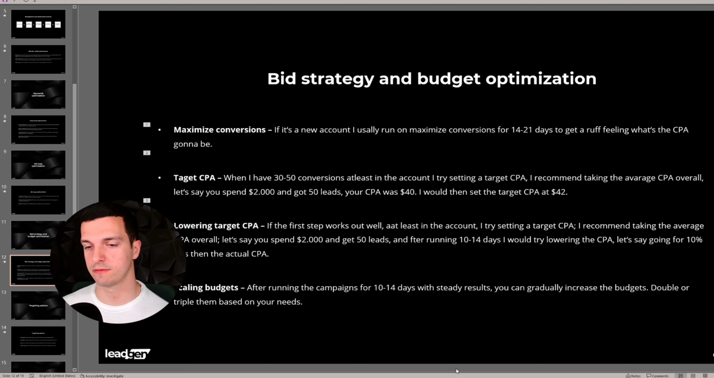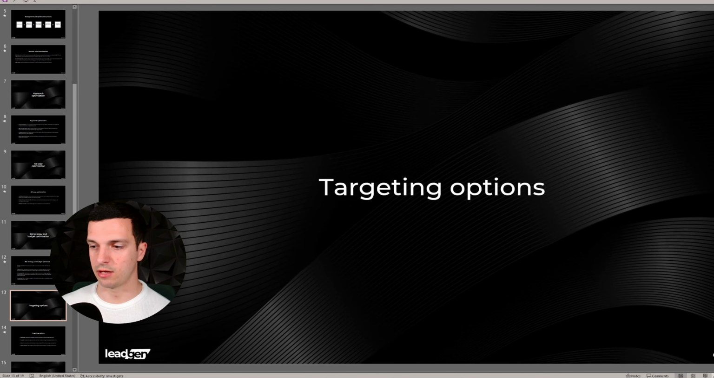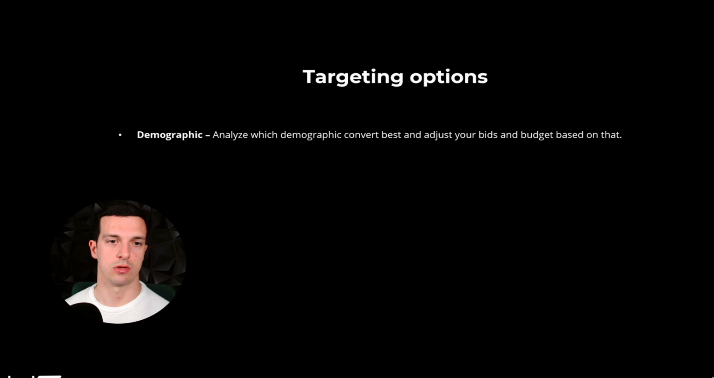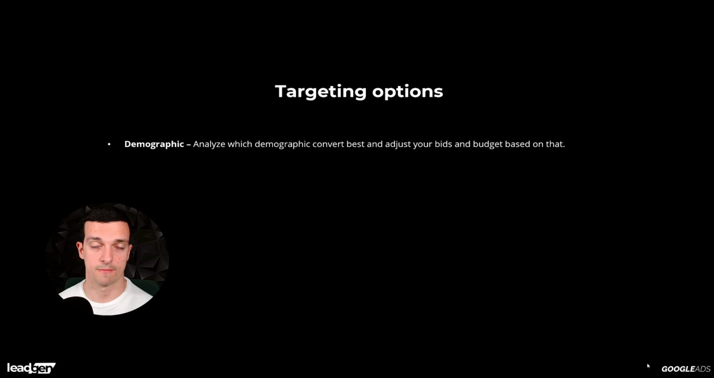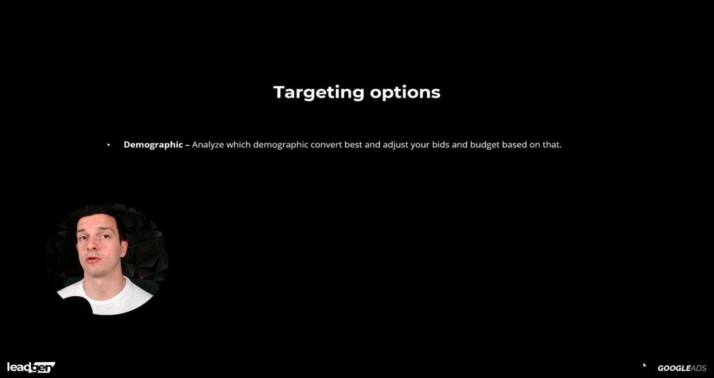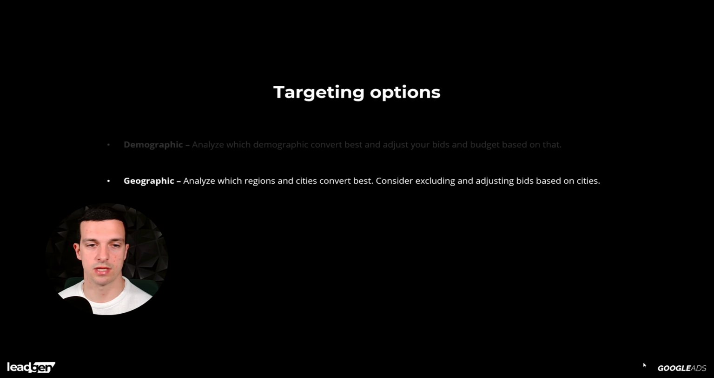This is fine. Targeting options. So demographic: analyze which demographics convert best and adjust your bids and budgets based on that. There's an option to see demographic data. We can optimize bids on this. I'm going to show you in a second.